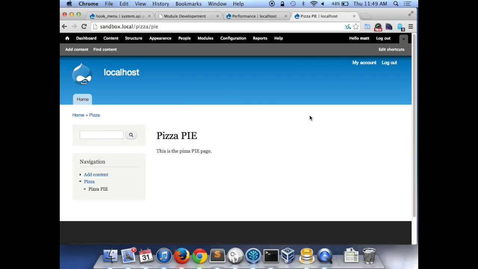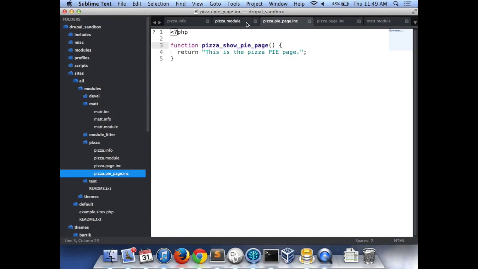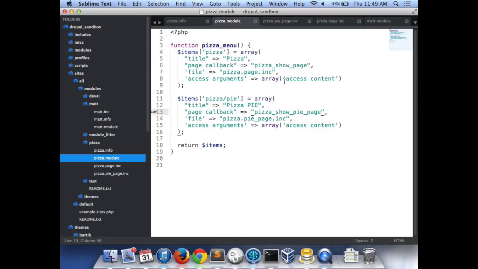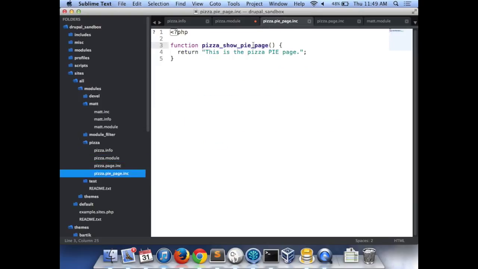Any other questions or points of clarification? Going once. If you haven't changed it to pizza pie, go back to your page callback. So what happens if I had a function collision? If you tried to include both pizza show page, scope, or is it? Sorry, so if in this case I had it like this, or if I had it like this.